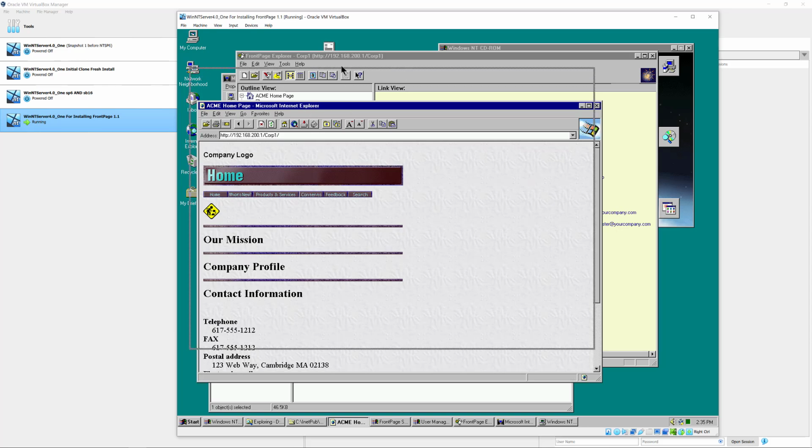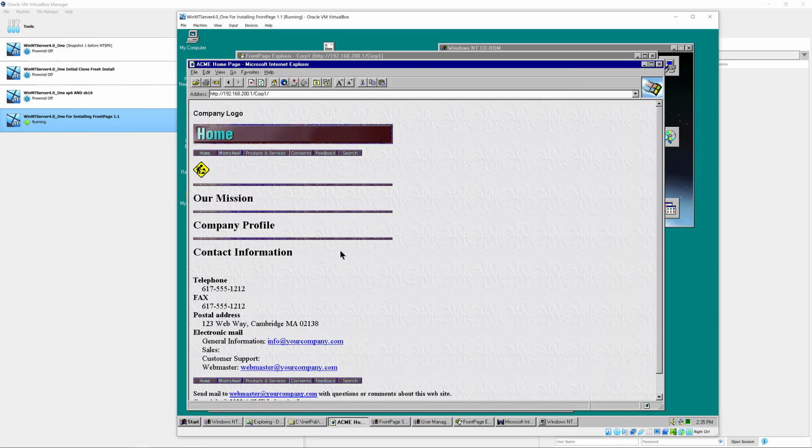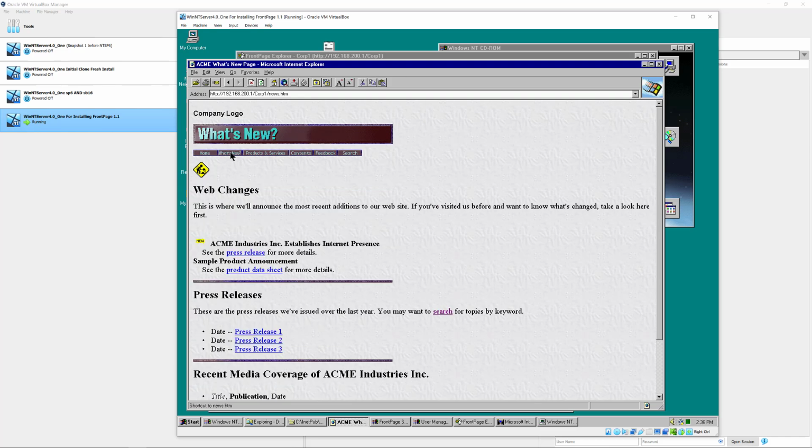I'll go ahead and resize this web browser a little bit so we can see more of the information. And so there is where we could put our company logo. And there's our under construction page and the other information you saw that I put in the wizard. And so let's go to our what's new page.